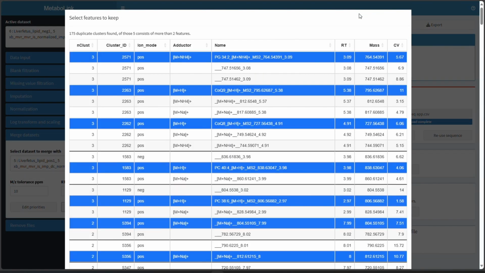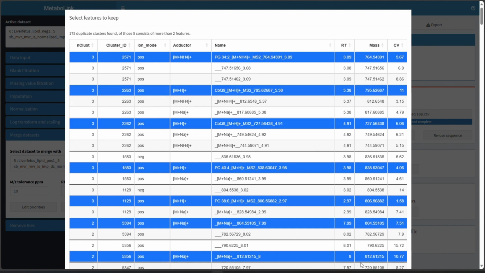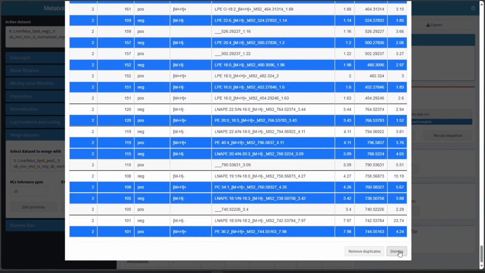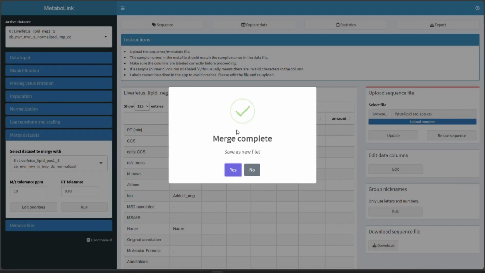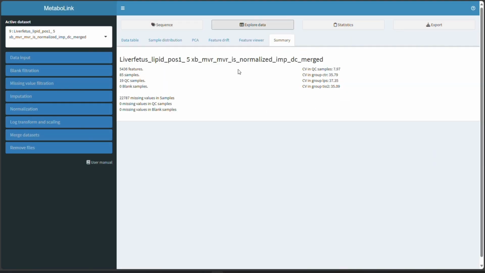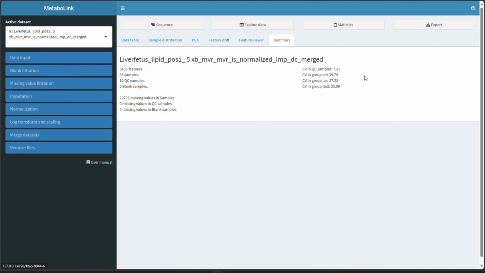Here we have the results from the merging. And you can see that in the second cluster, the app prioritizes the MS2 annotation instead of the lowest CV feature. And then we can remove the duplicates and save this as a new file. After this, you can explore the data again just to make sure everything is fine. And we can run some statistics on it.